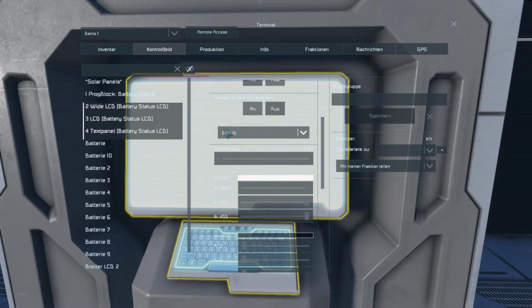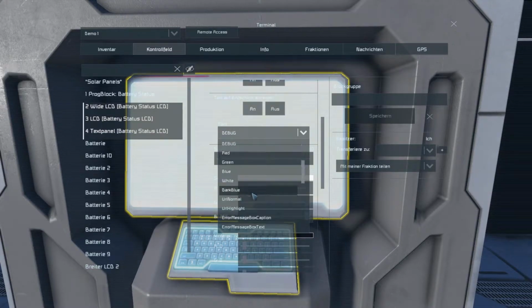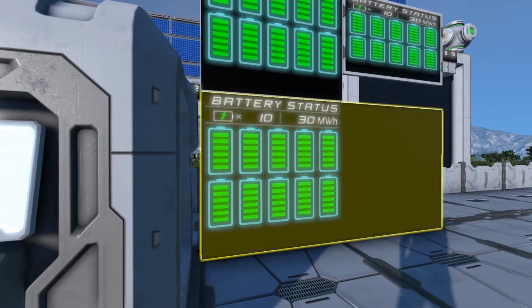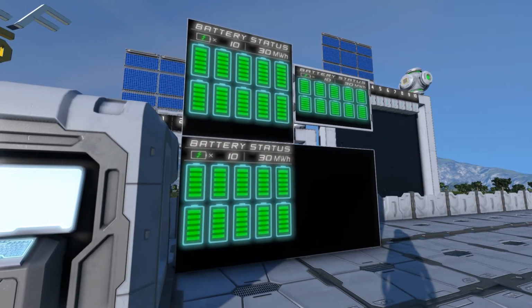Also, you have to change the font of the LCD panel to monospace, otherwise the LCD shows not what we want. Show public text on screen, font size, and color of the font will be changed by the script itself. Just the font I was not able to change automatically. So if you know how to do that, please write the code in the comment section below. That will be nice.